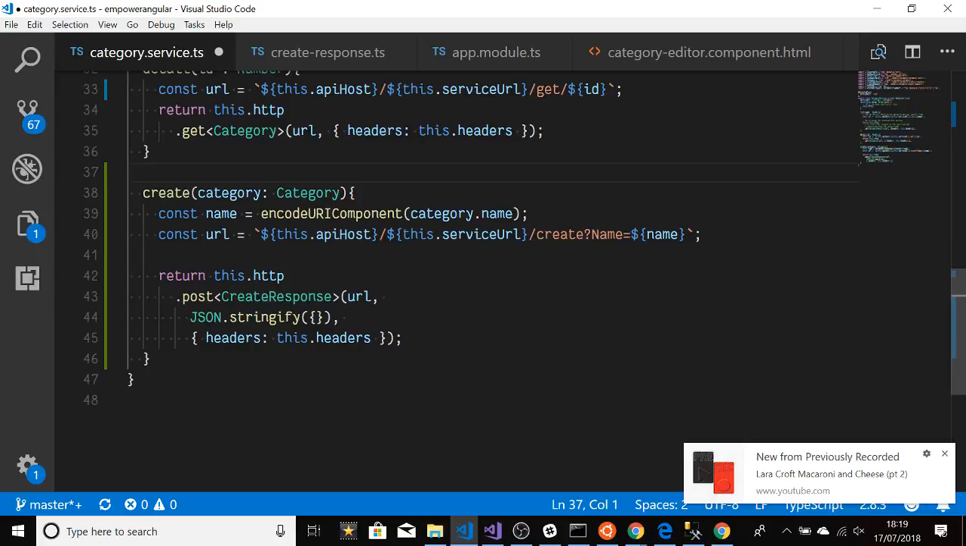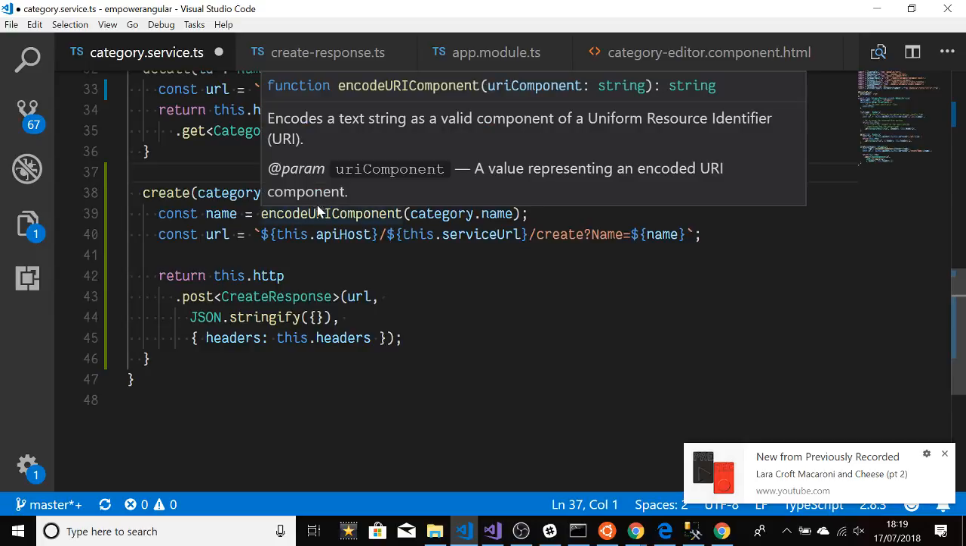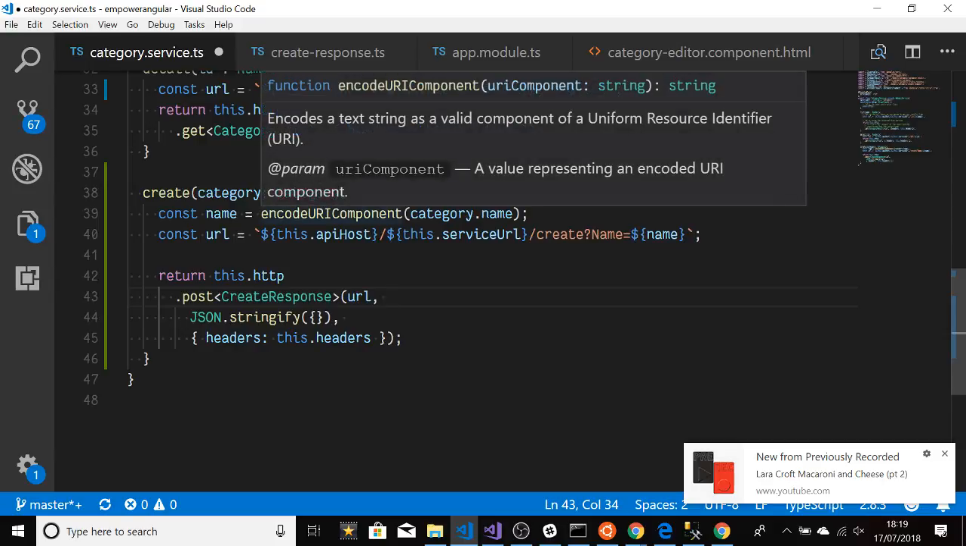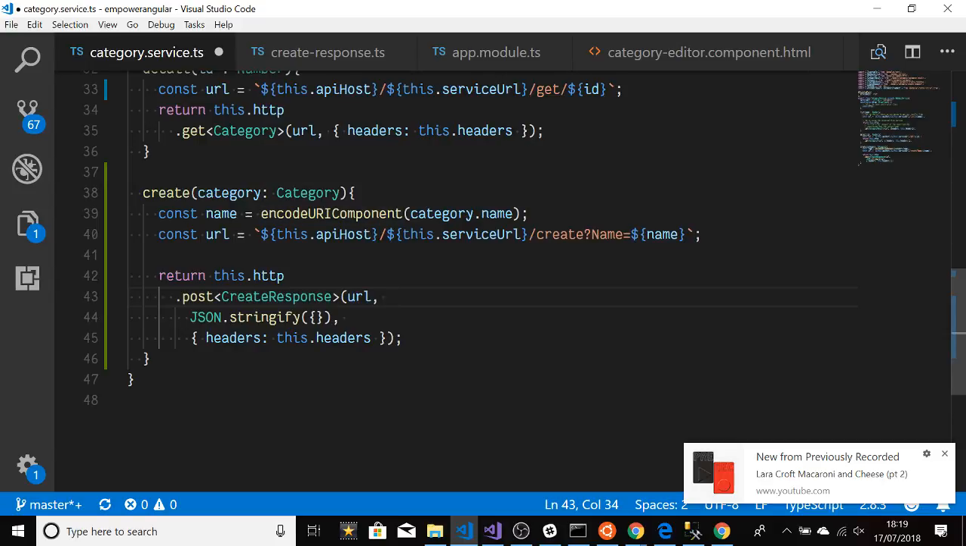Now you might wonder why we're doing this as well, yeah? Encode URI component. The reason we need that is because you can't easily send spaces over the web, yeah? Or any other characters. So what that will do is turn it into URL encoded special representations that can be re-encoded at the other end.